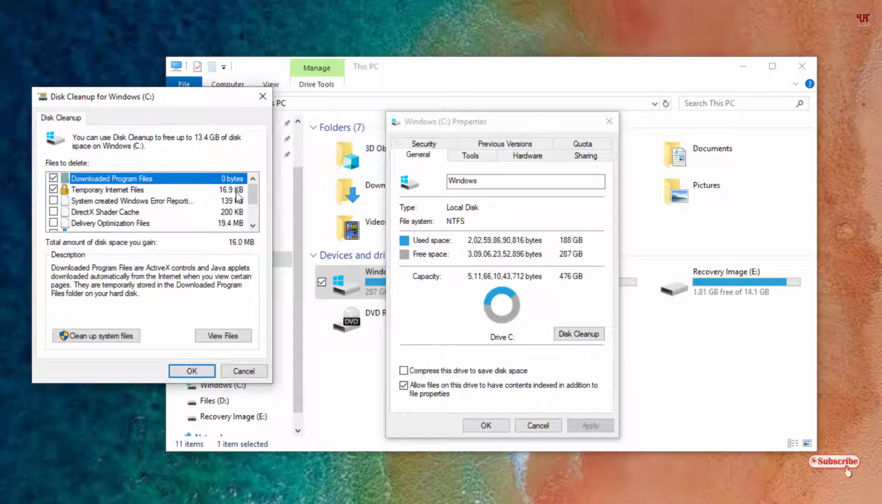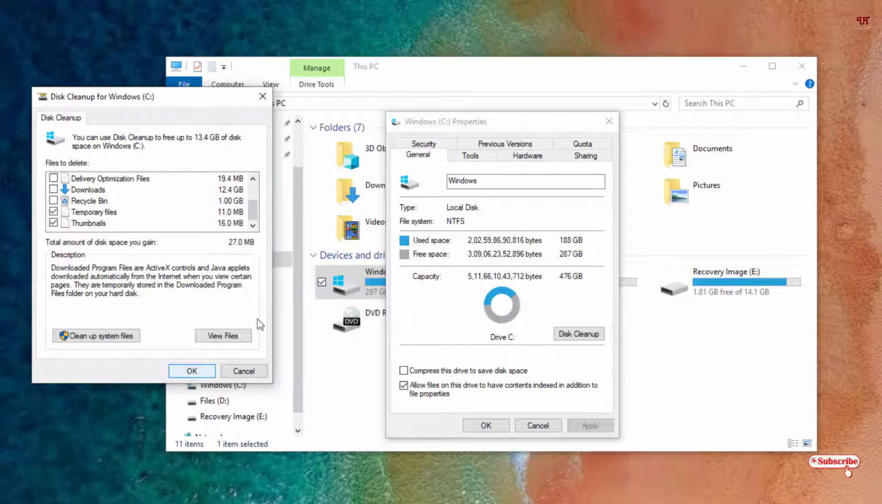Now here you can see temporary files below. If you want to delete them, just select them and click on OK. So in this way you can find the temporary files of any respective drive and delete them very easily.